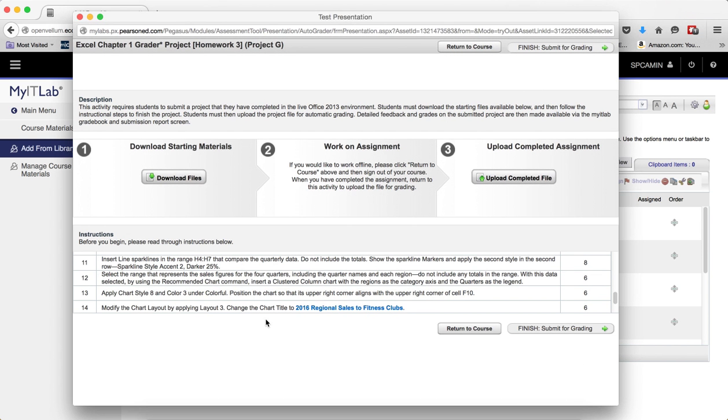I'm going to go back to the instructions, and you'll notice these instructions right here. Select a range that represents the sales figures for the 4 quarters, including the quarter names in each region. Do not include the totals, which you didn't. With this data selected, by using the recommended chart command, insert the clustered column chart with the regions as category axis and the quarters as legend. So that's what you didn't do correctly. And because of that, it marked it wrong.